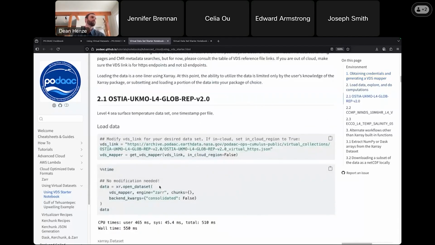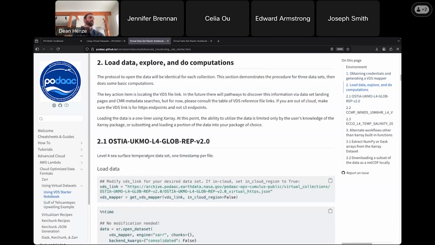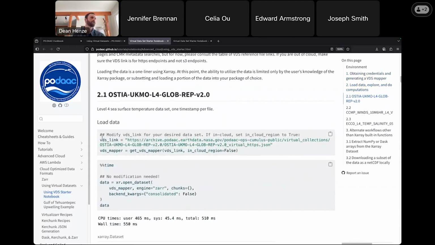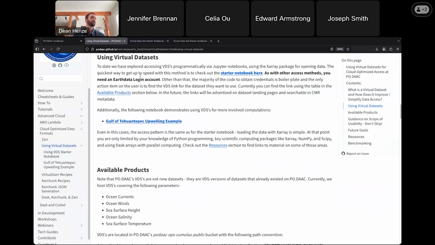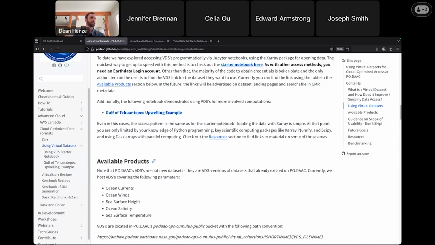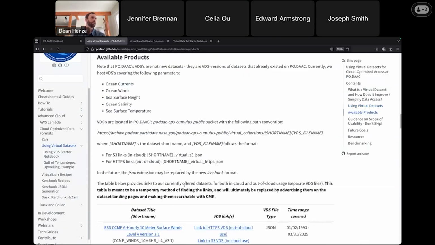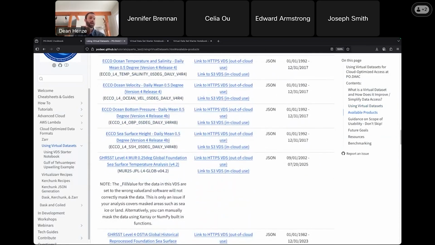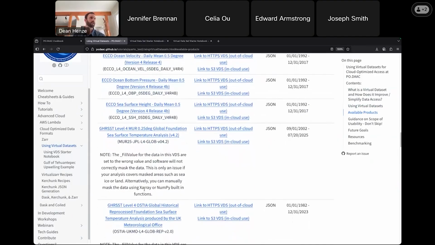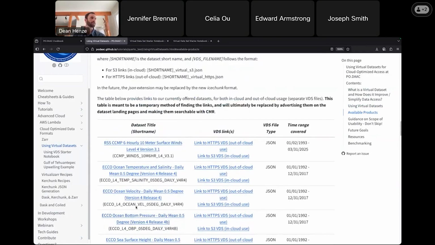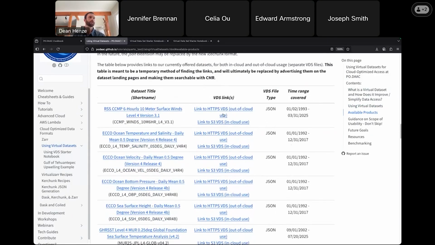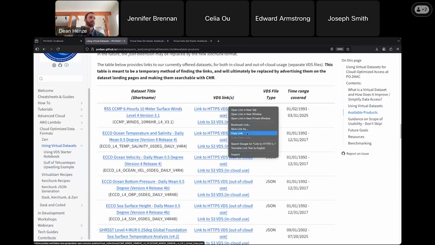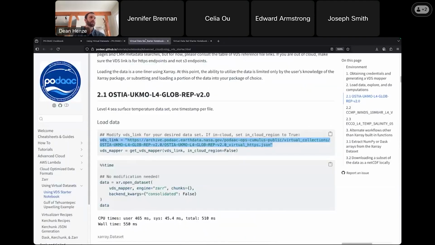So let's open up a file, section 2, open up and explore a file. So let's say I have my link to my virtual data set. And where can you find the virtual data set link? If you go back to the Cookbook chapter, currently it's in this available products section. If you go to that, we've got this table with the current data sets that have this virtual data set technology. You've got the links to the landing pages here, and then you've got the virtual data set links here. So you can just right click and copy the link and paste it into the notebook here.